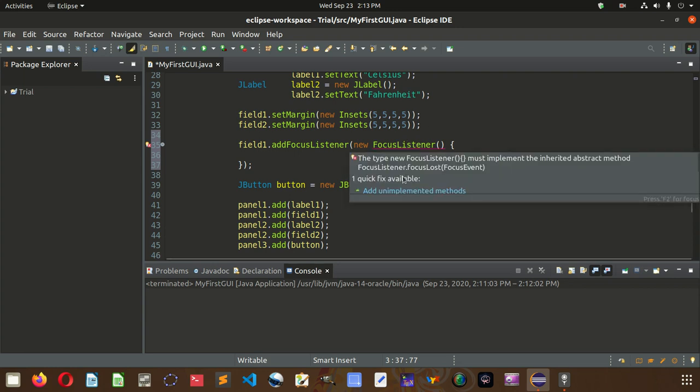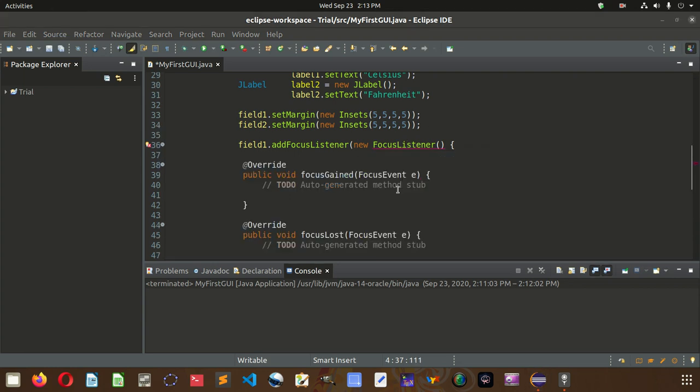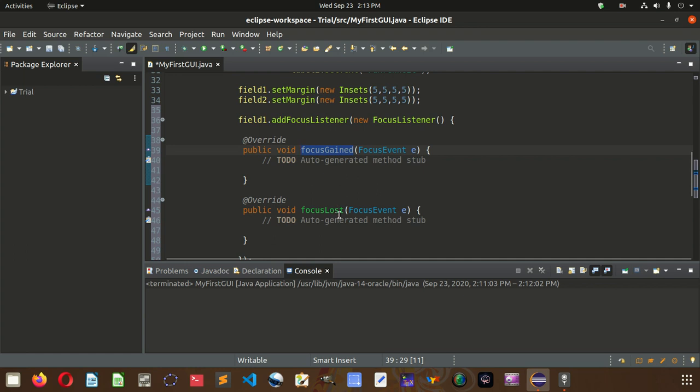Now, again, highlight above focus listener because it's still underlined, and we're going to click on, do this again, add unimplemented methods. And two methods should appear. One of them is called focus gained, and the other one is called focus lost.